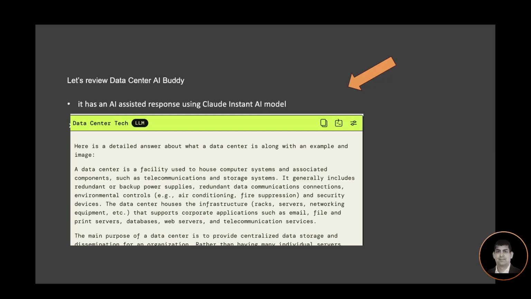This is the area where you will get a detailed answer about the question you have asked. This is an AI generated response, and it is using a cloud instant AI model. That's the LLM behind the scene that's working and based on your prompt, providing the response, which is getting shown here.